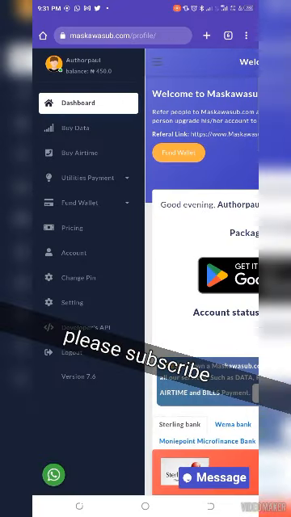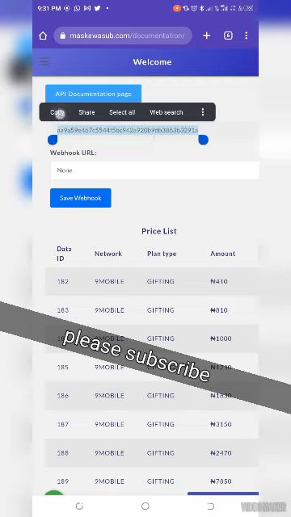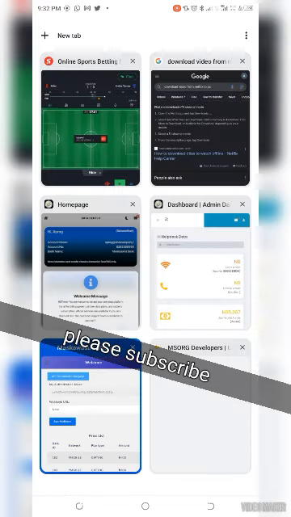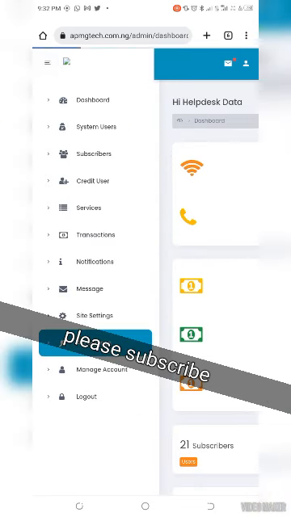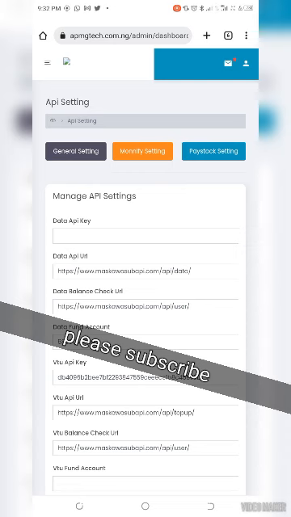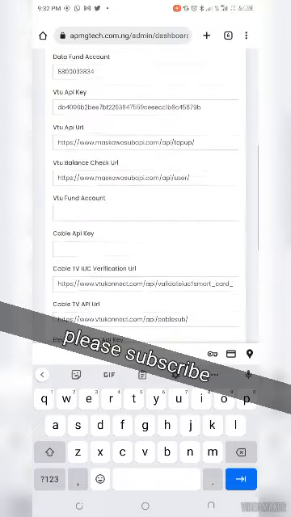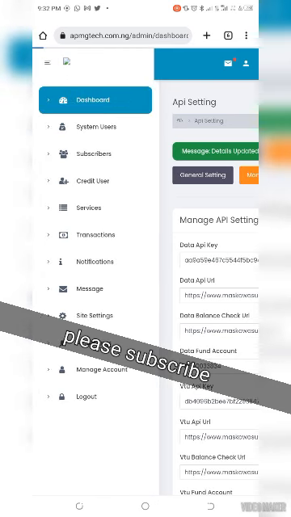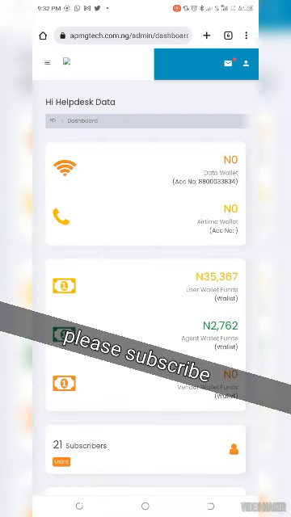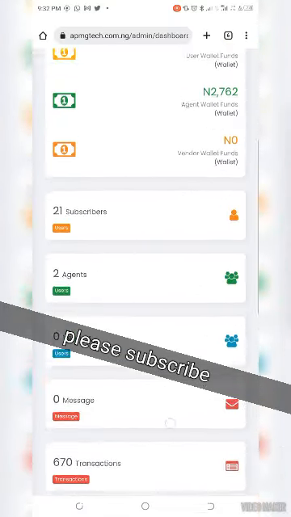Now, what you will do is go to API developer, copy your API authorization token. Here, you can see, copy it. Go to your own website, click on admin dashboard, then go to API settings. You can see API setting here. Long press on it and click it, then go to update, then go back to your dashboard. So you can see it has been updated.